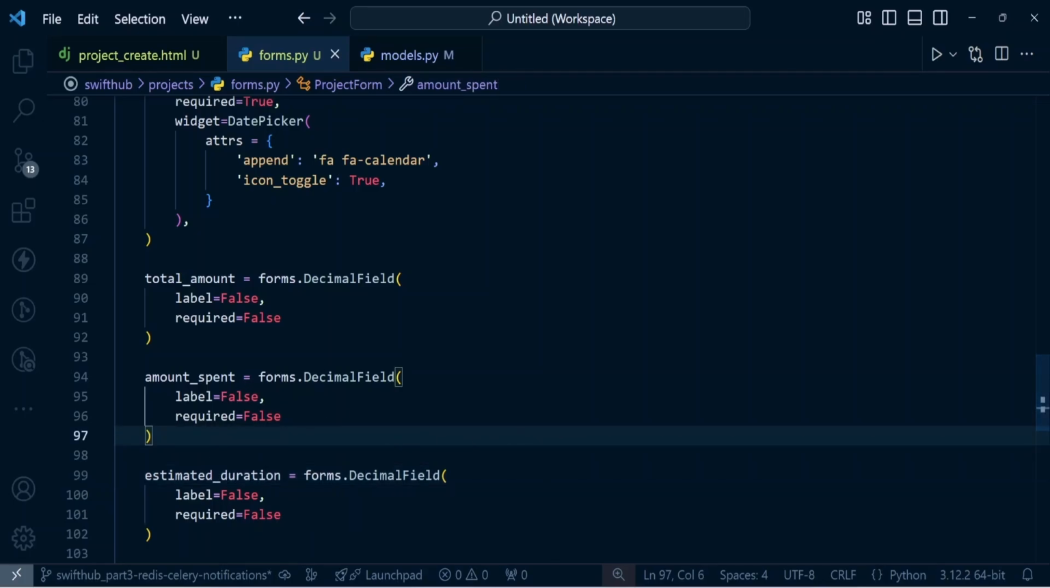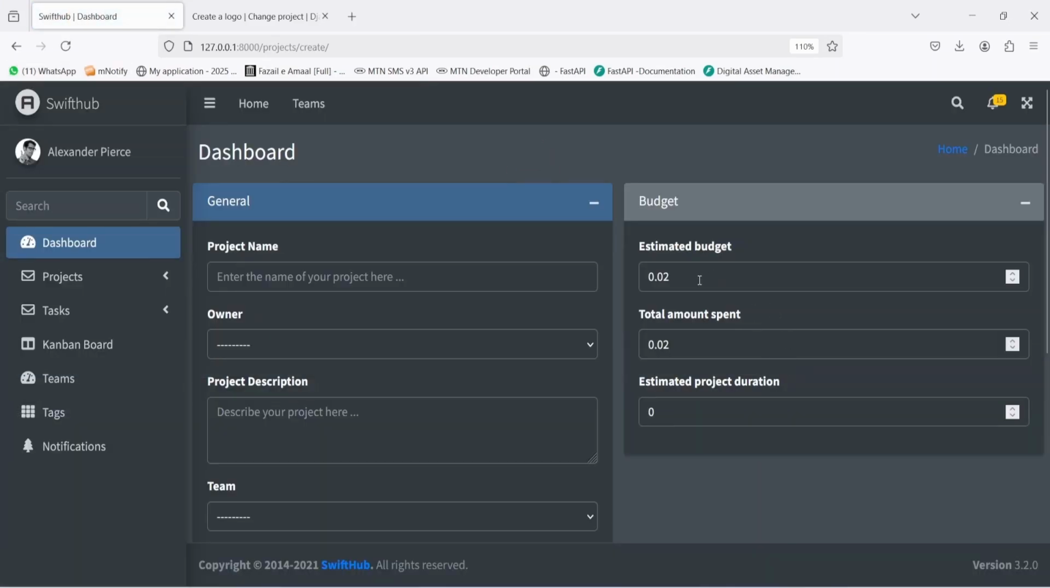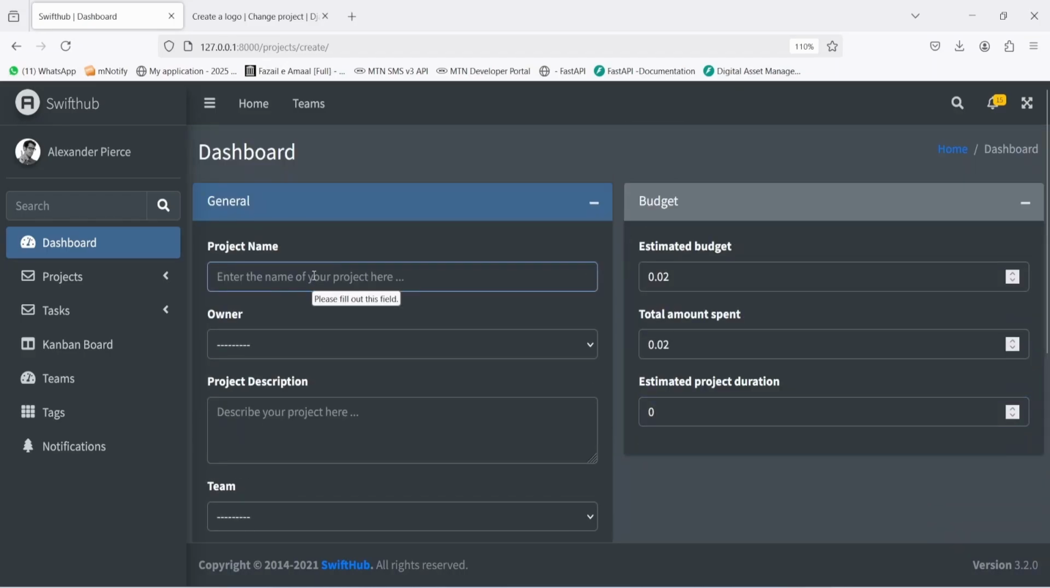Save changes. Now we could come back to our form, refresh, and all these ones should be gone. So now on the page we refresh and all these ones are now gone. So now let's create a project and add the budget details to see if the budget details are going to be added.